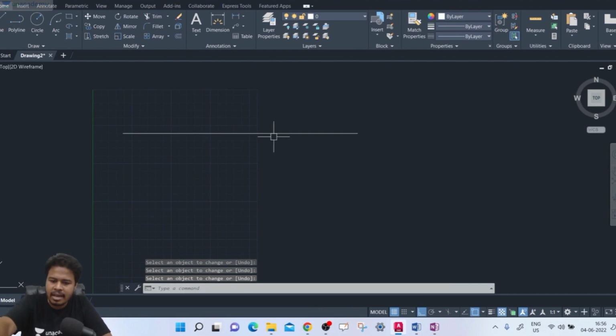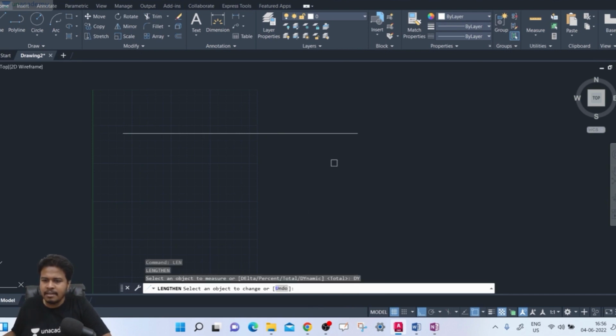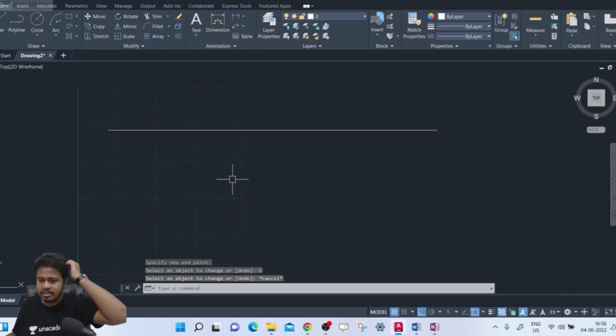Now last option, LEN, enter. Dynamic, it's very simple. Select this and by how much amount you want to increase or decrease the length. Dynamic. Suppose I want to decrease the length. So select here again. Left click here. Select the object like that. If you want to increase, you can increase it. If you want to decrease, you can decrease it. Select it and move the mouse like that. Undo. So this is how Lengthen works on the lines.